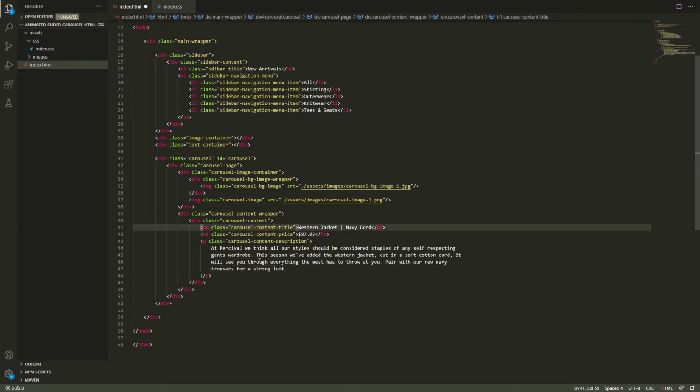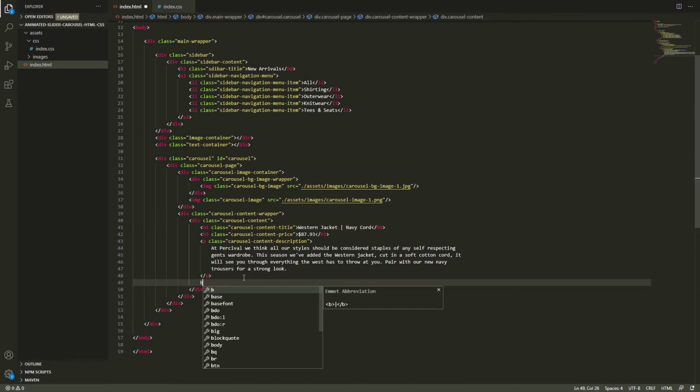And now we are gonna add a button, or like the button for the carousel. It's just a simple button.